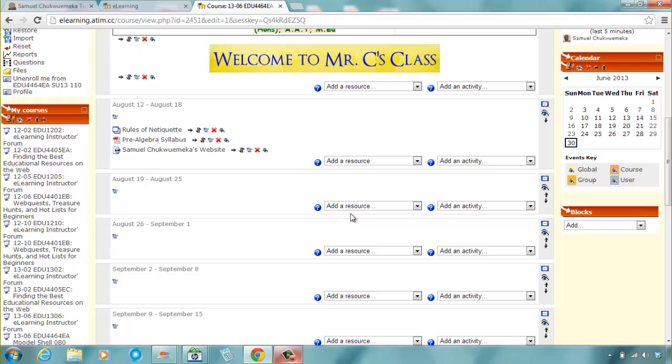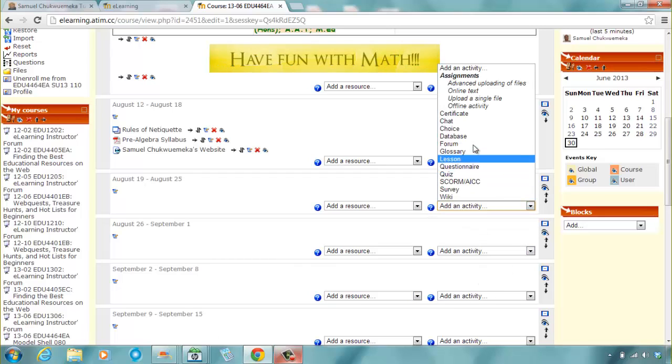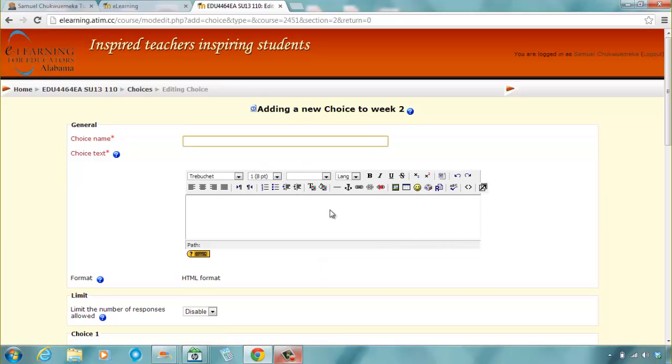If you want to determine a prior background knowledge of your students on that topic, then you might want to add a choice on the previous week, prior to that week that you need to teach the topic. So you go to add an activity and you select choice. Let's say I want to teach the concept of probability next week. I remember this week is August 19th to August 25th.